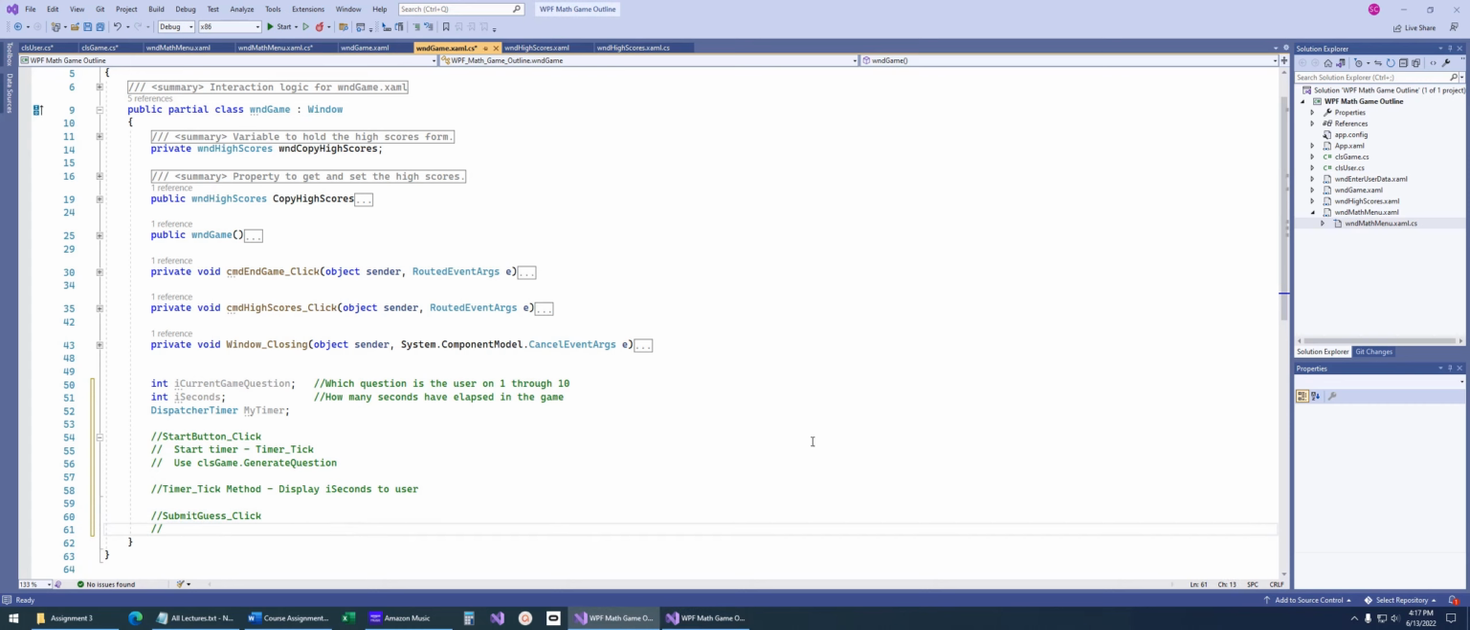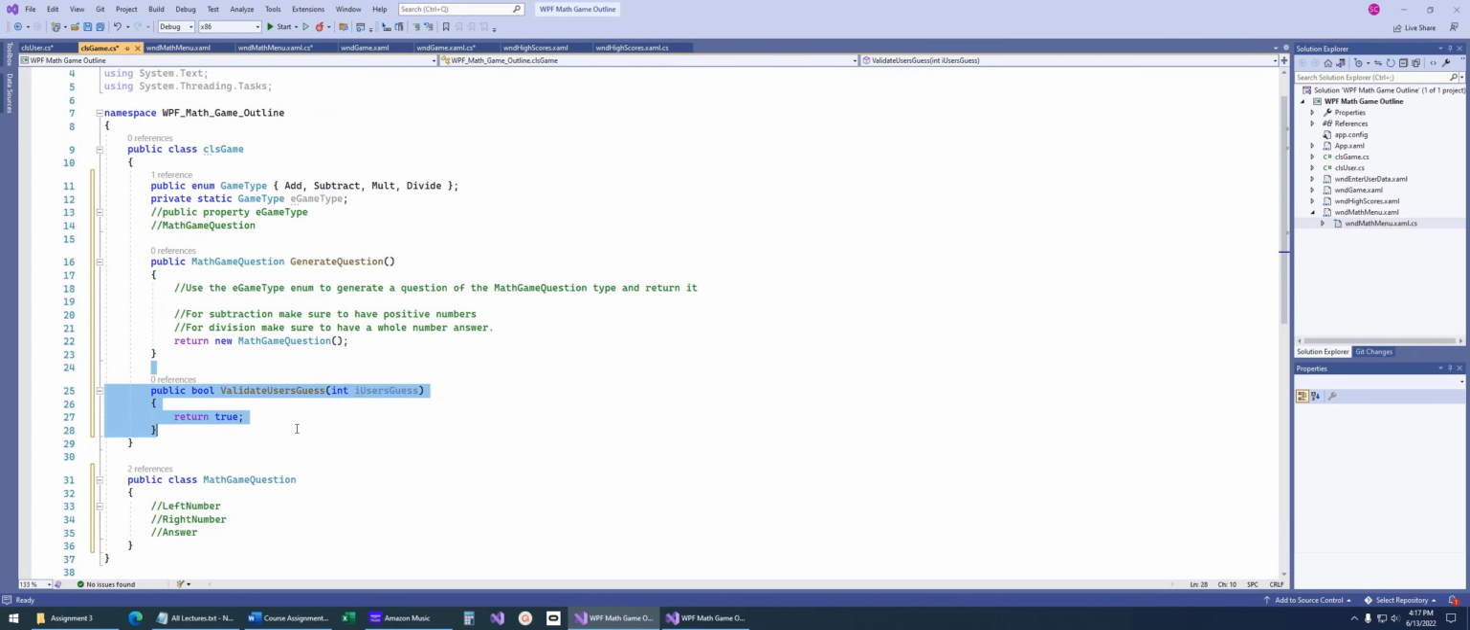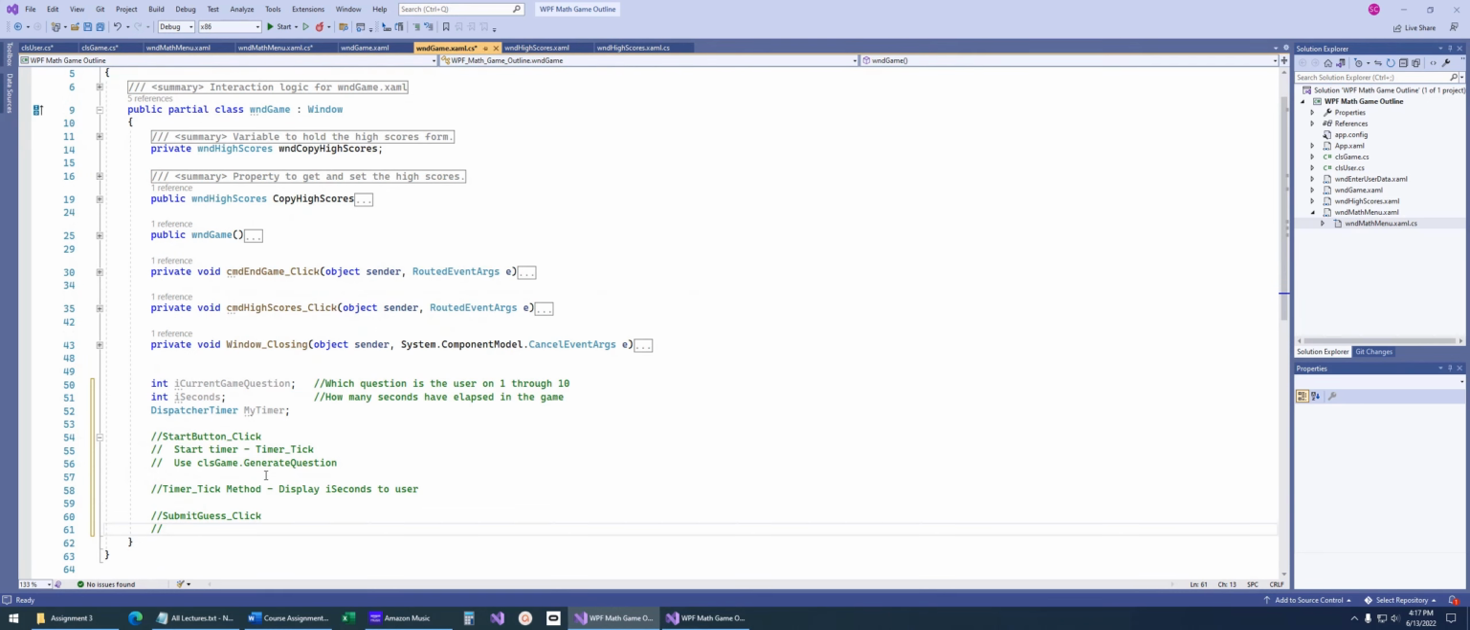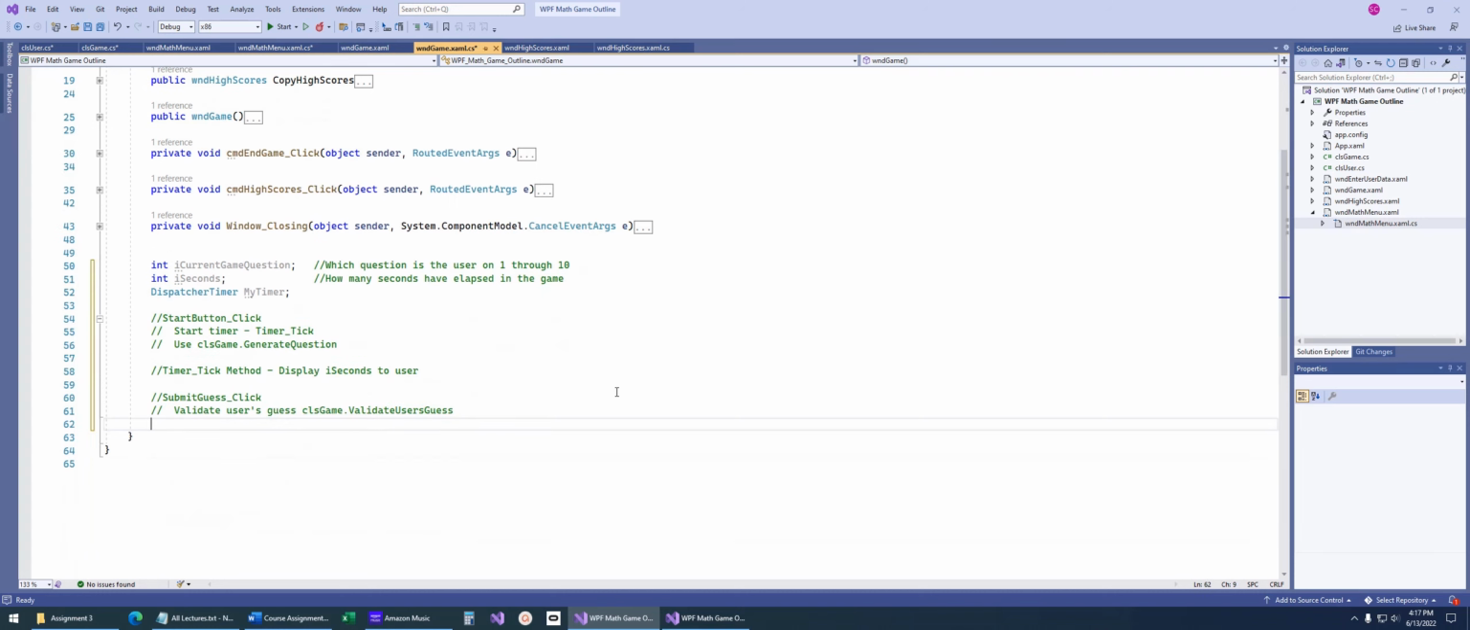And so when they click that, what's the first thing we need to do? Well, we need to validate the user's guess. And we've already done that right here. So all the hard work, again, had been done for us. Well, not done for us, we did it, and then we just implement it. But we know it works now. So now we can validate the user's guess. We need to tell the user if they got the guess right or wrong. And then we need to update the static iNumberCorrect in the CLS user class because we're keeping track of how many they've got correct.